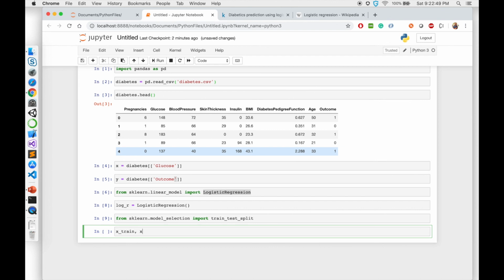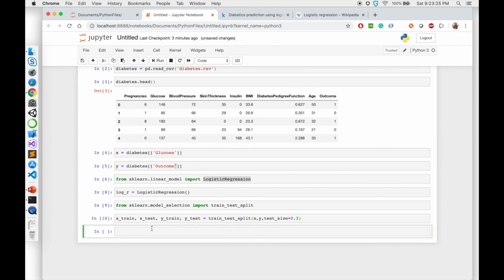Once I have that, I can do the same thing I did last time. We can divide them into x. It will give you a tuple with 4 values. So I'm going to say x_train, x_test, y_train, y_test, and the function that gives me this is train_test_split. Inside this I need to pass, if you remember, x values, y values, and test size. Same thing I'll do. I'll give 0.3. If you want to give more or less, up to you.